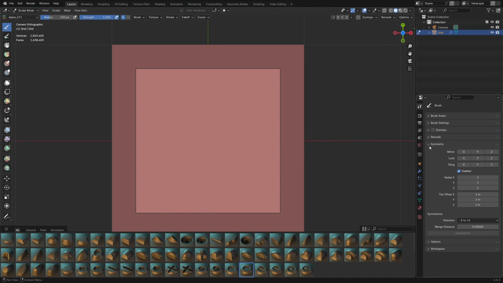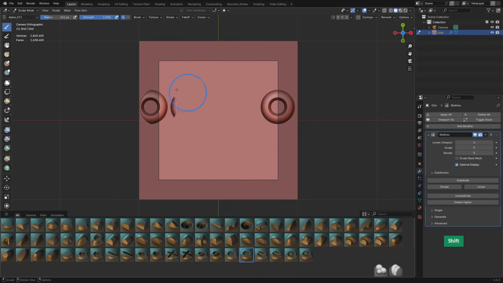I want to have tiling symmetry, so X and Y tiling, that's what we have to turn on. And then we're going to set the tile offset X and Y to the same value as the scale of the orthographic camera. And that way it's tiling exactly along the borders of the camera. But as you can see, the alpha doesn't look particularly good. It has a radial shape. So how do we solve this problem?